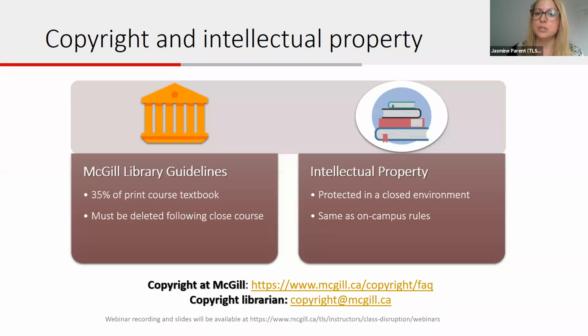We would also like to mention that your intellectual property rights do not change because you're teaching remotely. So I've had a few instructors voice concerns about their lectures being recorded or the slide decks being shared in public spaces. Please note that this is not allowed and your content is protected in a closed environment like myCourses. So you might want to consider including a statement about copyright of your course materials and posting it either as an announcement in myCourses or perhaps in your course syllabus. We actually have templates available for these types of statements on our website, which we will share with you in the chat.